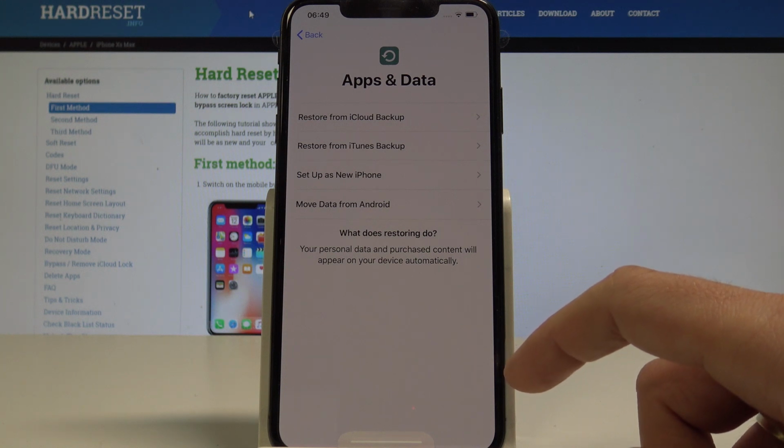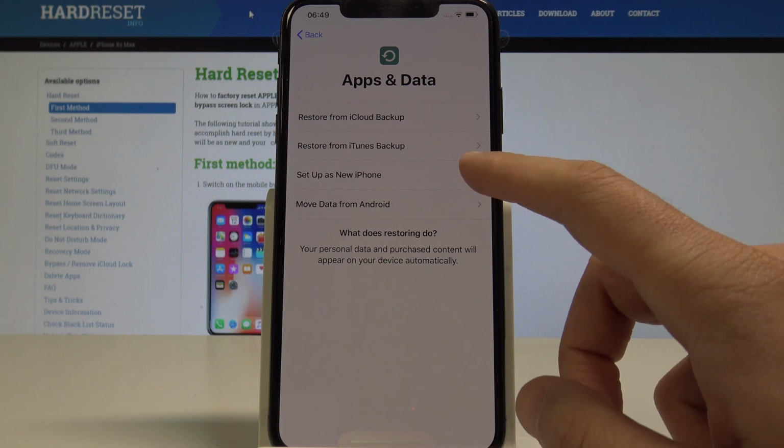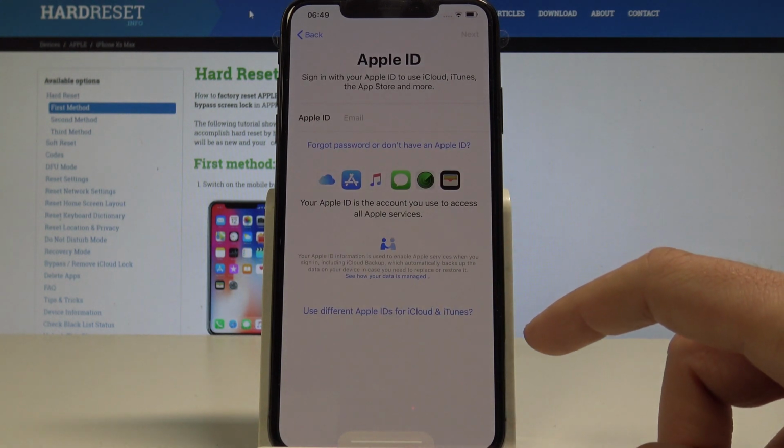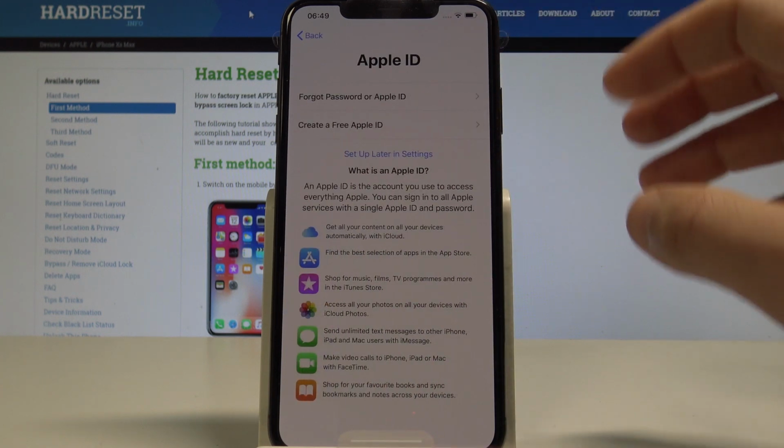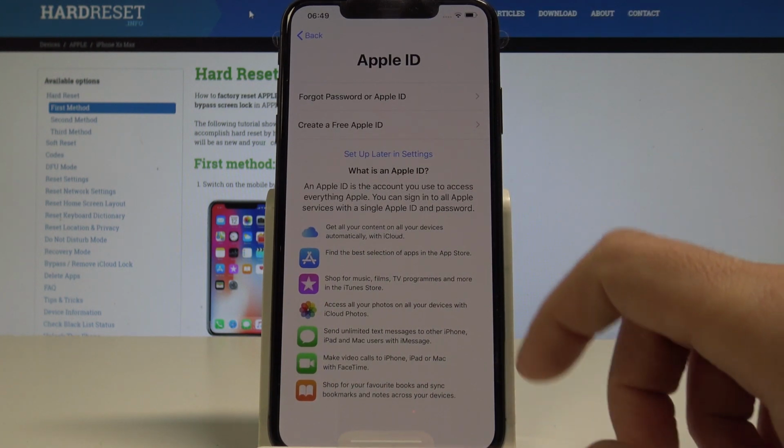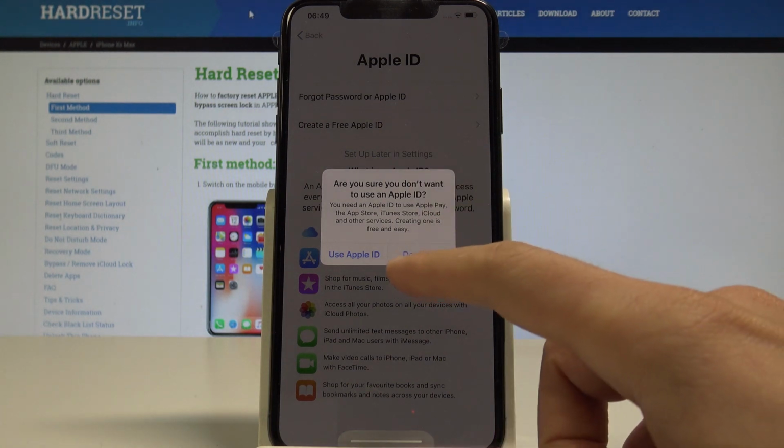Here you can restore some apps and data from your iCloud, from your iTunes, or move data from your Android. Or you can also use the option to set up your device as a new, so let me do it. Here you can sign in into the Apple ID, or you can choose forgot password or don't have the Apple ID. Let me set up later in settings, don't use.